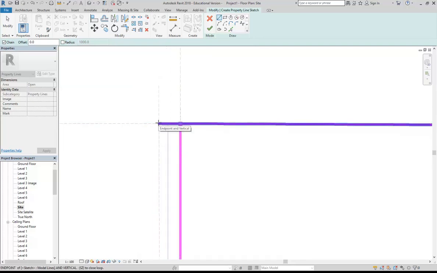Why will it be in everyone? Oh, because you can show the property line in your floor plan if you want to, yeah.